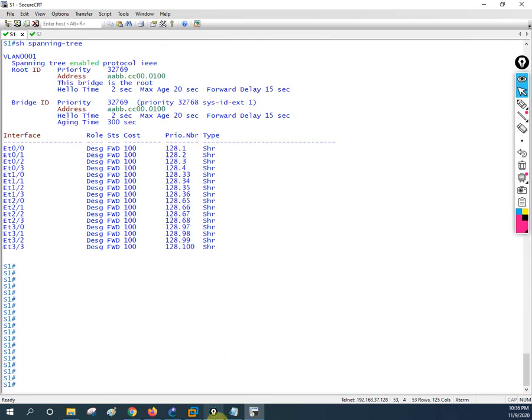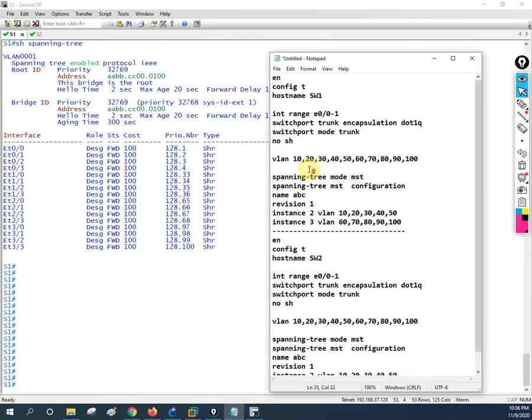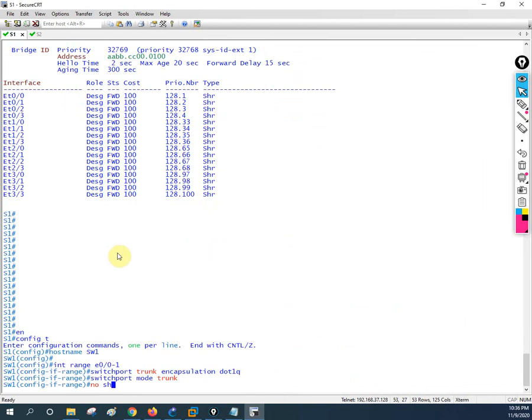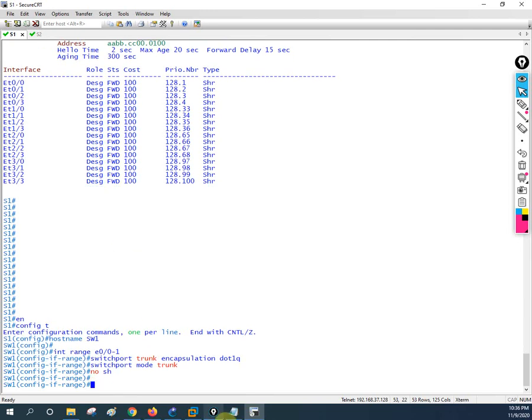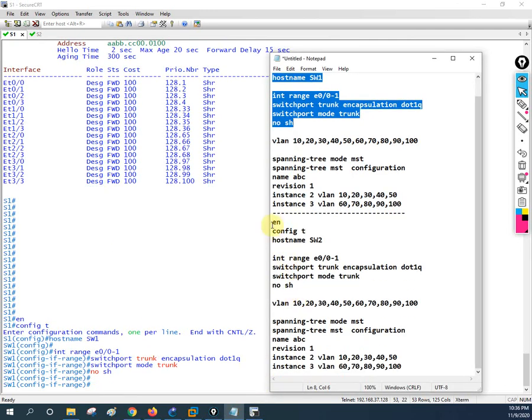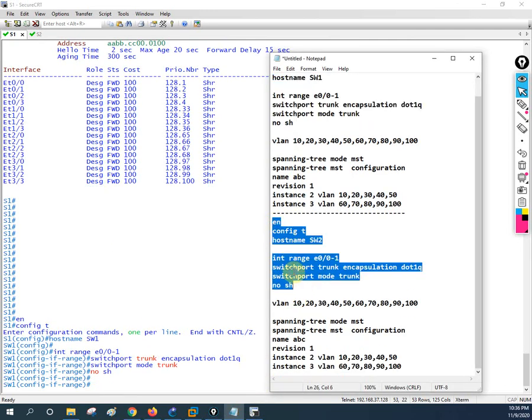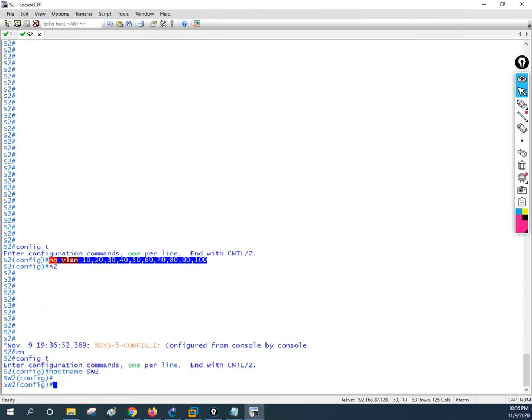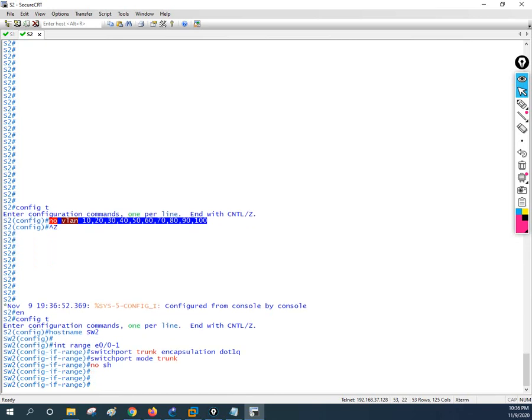So what I will do is this configuration. First of all, our main aim is to take the ports and make them trunks. This configuration till here is valid, so I will copy this one and paste it here. This is okay, no issue. For switch 2, I will take this configuration from here to here and paste it in switch 2. Let me go here, exit, and now I have done the configuration for switch 2.